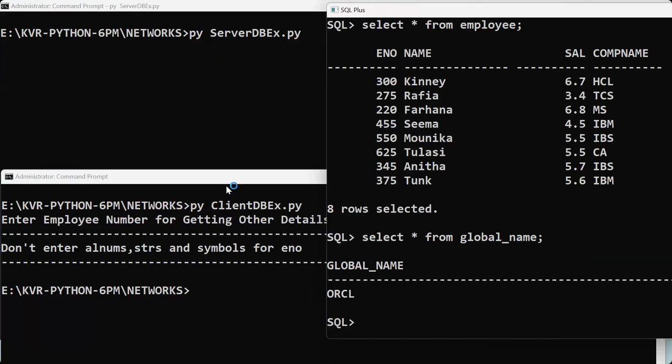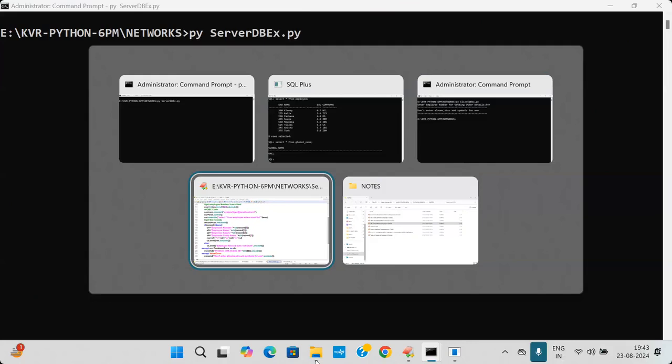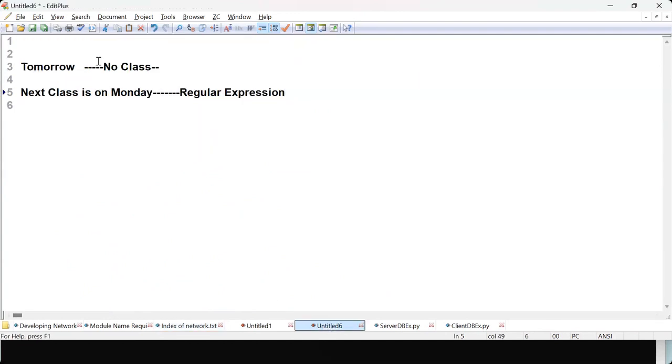So did you understand? This completes the networking. 2-tier application, 3-tier application. Okay now. So tomorrow, no class.